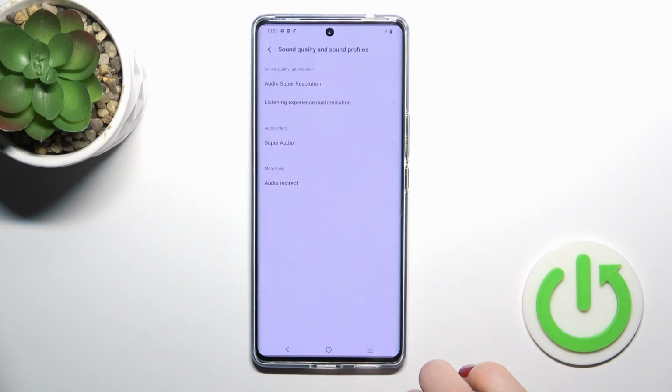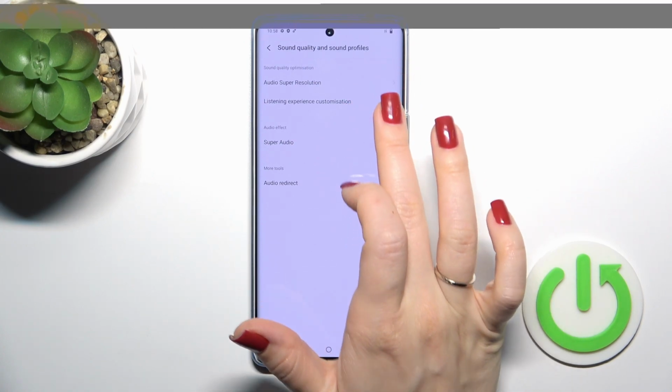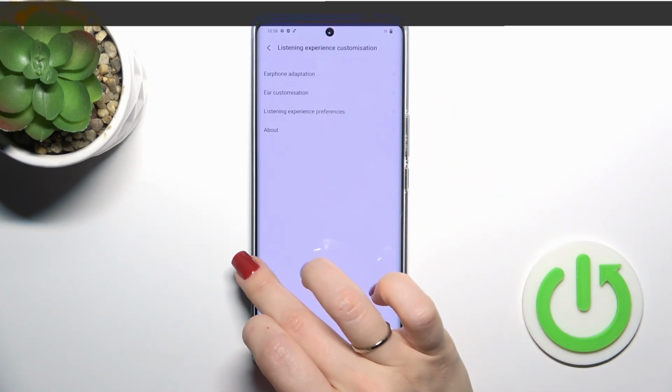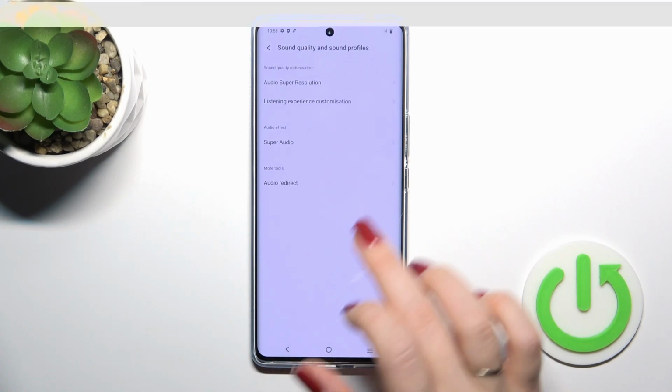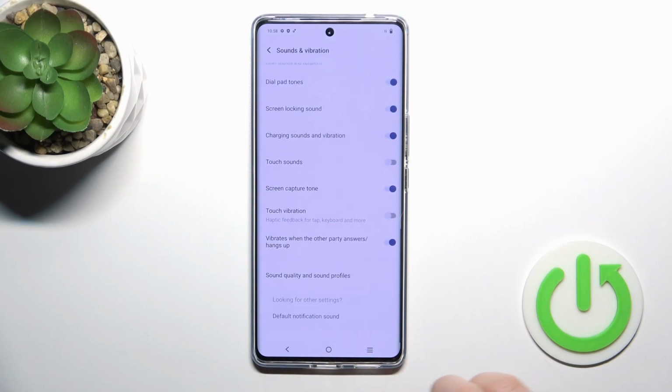Also we could here see the sound quality and sound profile settings. We could just switch the audio resolution to use the option for the earphones, just to customize the settings here, to use the super audio and audio redirect options.